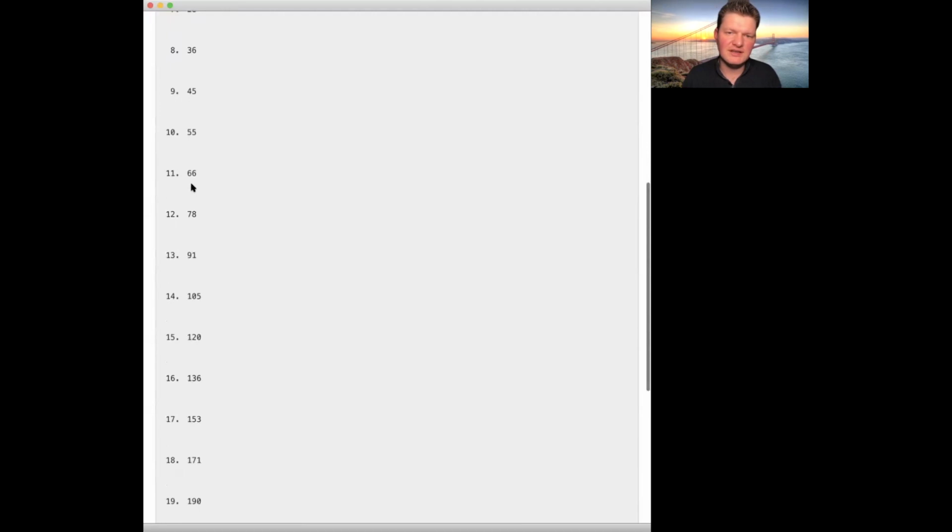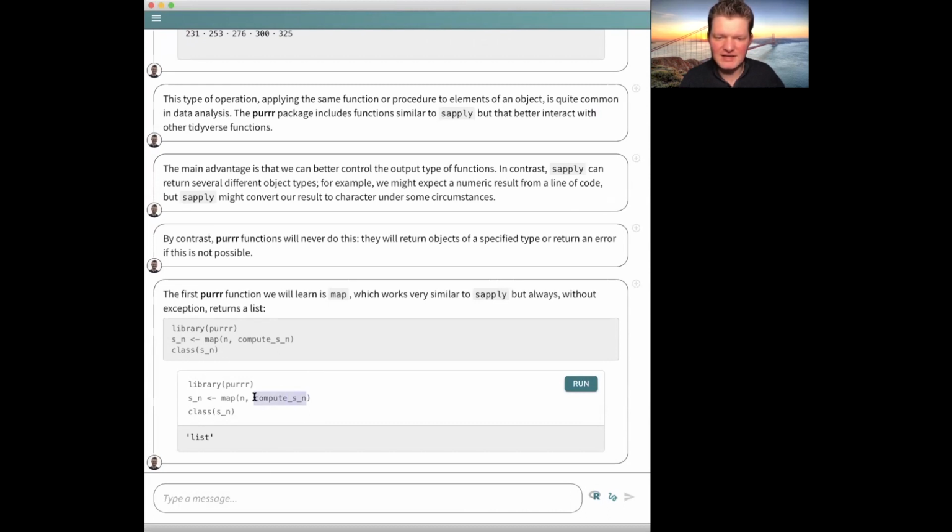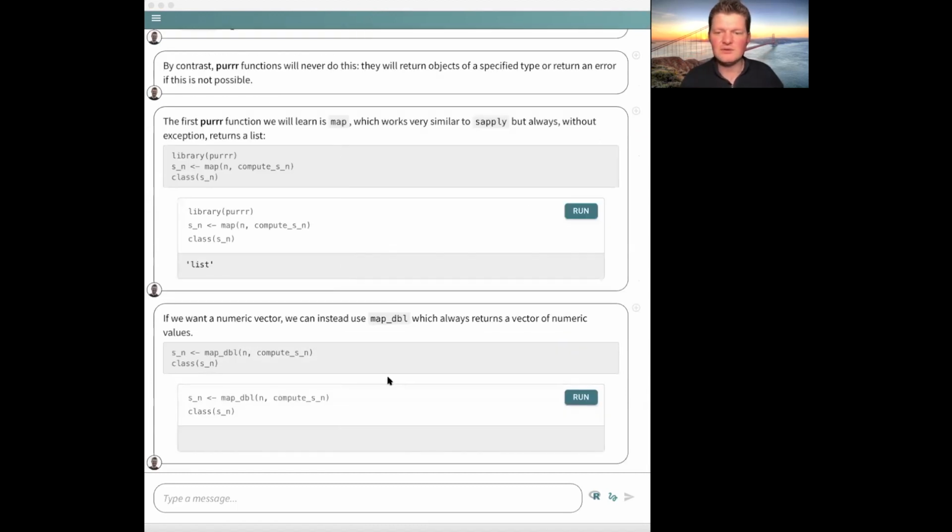So map always returns a list, and you can tell that here because it's printed differently. Map applies the function that is the second argument to each entry in the first argument, and then returns a list as a result. It will not use some other data type here, no matter what the data type of the input is. It's going to be consistent. If we want a numeric vector instead, we can do map underscore dbl, like map double, and that's going to output a numeric vector. That's probably what we want in this case. There are also versions for other data types: logicals are lgl and characters are chr. In each case, it's map underscore and then a three-letter abbreviation for the type that you want.